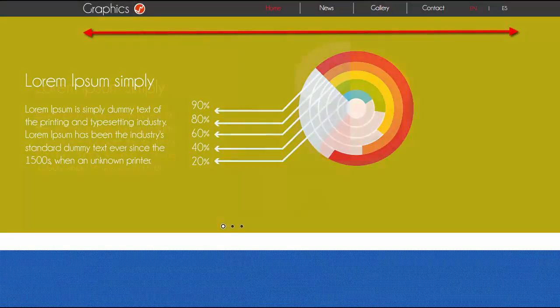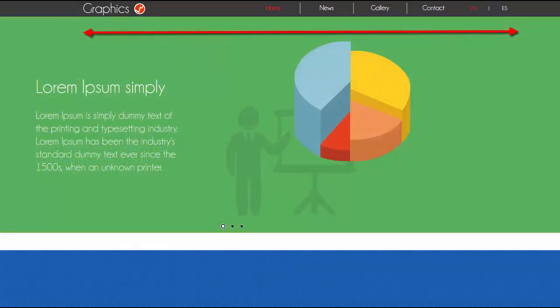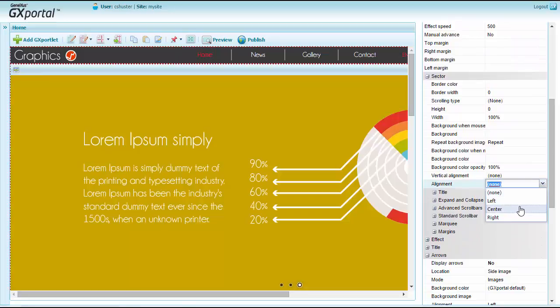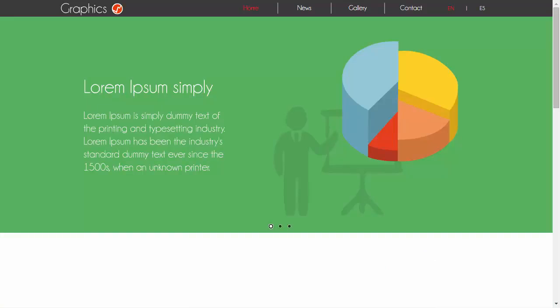What we need now is for the slider to be shown centered. So we go to the sector properties, and we modify its alignment. Now our slider is just like the designer suggested.